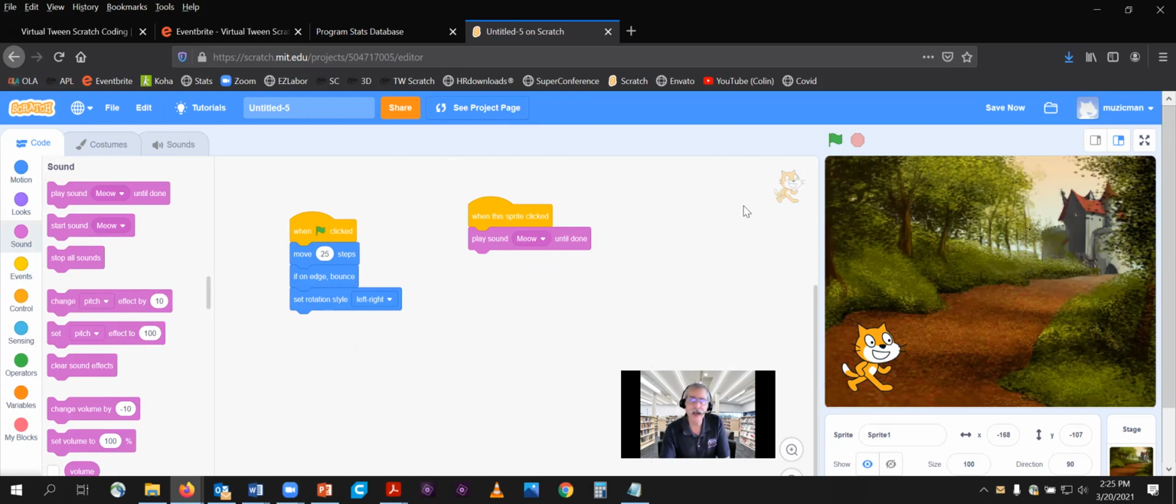Now you see this code right here. When the green flag is clicked, it's going to move 25 steps, but when the sprite is clicked, it should meow. Let's see if it works. Green flag, it moved 25 steps. Now I'm going to click the cat. See, you're already now programming sound. And that was kind of easy, right?